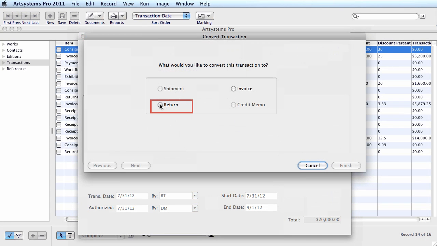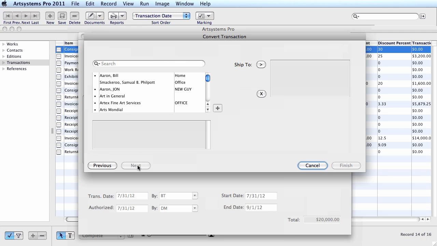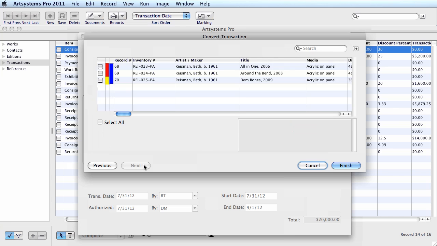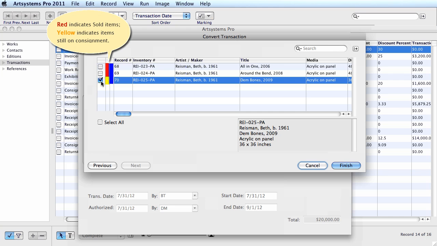On the Convert Transaction window, select Return. From the Contact selection window, choose the location to which the works are to be shipped. The window displaying the listed works will appear. The red color indicates the sold inventory pieces. The yellow indicates the remaining items. Choose among the yellow items that which needs to be returned and then click Finish.